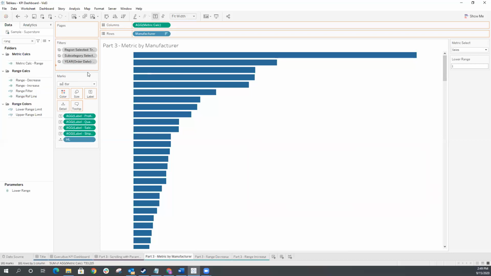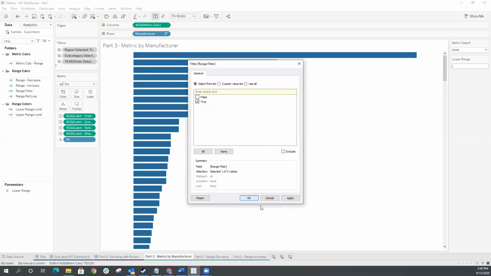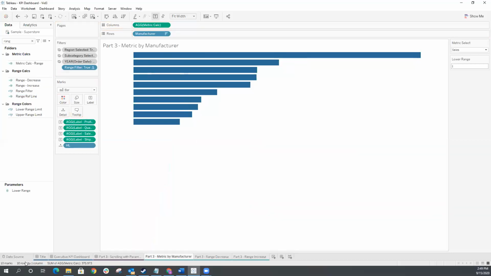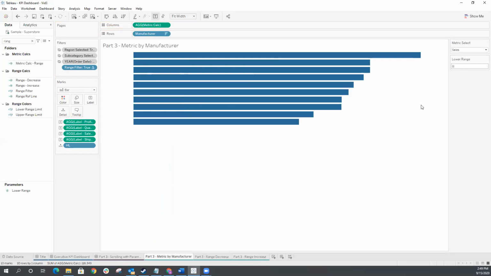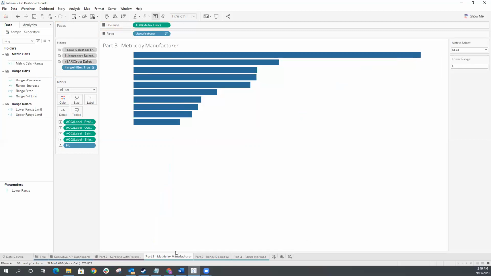If I drag that out onto my filter shelf and filter on true, you can see it limits to just the top 10 rows. If I change this to 11, it's going to filter on the next 10. If I change this to 21, it'll filter on the 10 after that. But you may notice as you change this, the axis is also changing, which we probably don't want. We can't use a fixed axis because we have a dynamic field up here, so that's always going to be different. And as we're filtering, those values are going to change.